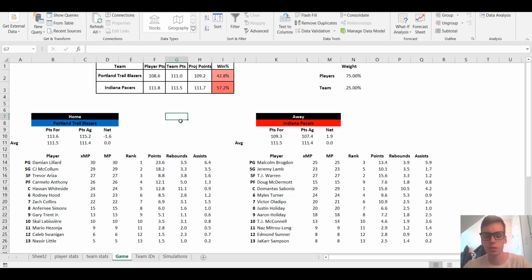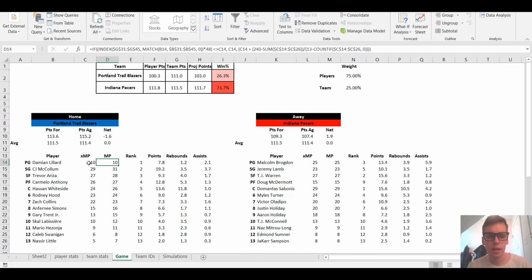It is active, so it is going to be changing a little bit. There is a little bit of variation there, as you can see with the simulations. But what we can then do, which is so cool about this model, is if we change Lillard's minutes, let's say he was injured heading into the game and is going to be playing limited time, we change him to 10, and look at how much that affects the win probability. Indiana increases from about 57% to 73% based on just 20 fewer minutes played by Damian Lillard. So really, really interesting stuff.